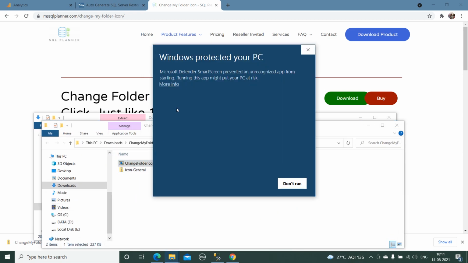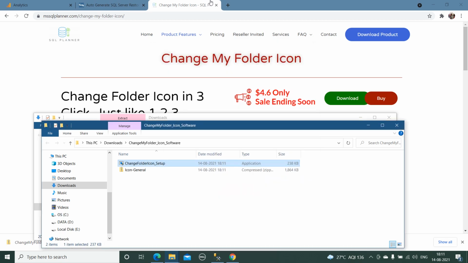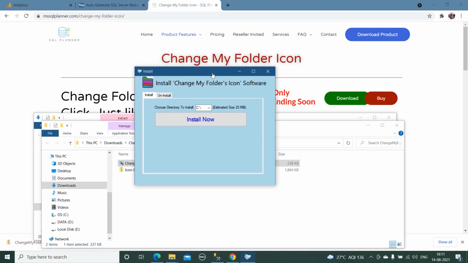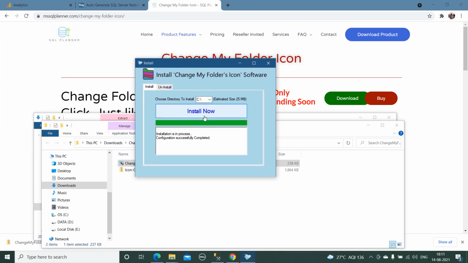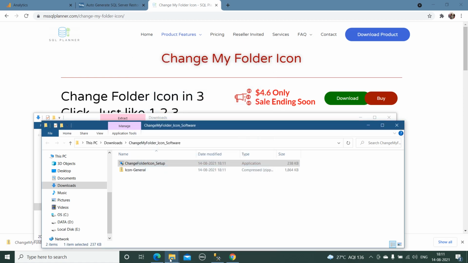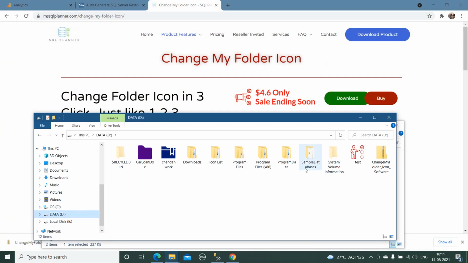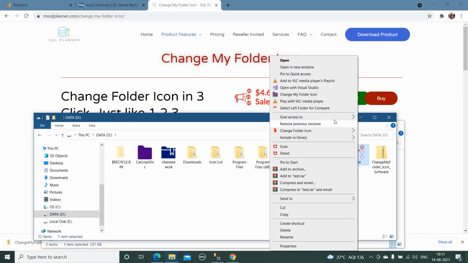Double click on the exe file, ignore this message and click on Run anyway. Click on Yes to get the installer setup exe file and hit Install Now. It has installed successfully as per the message, and let us go to change and modify some folder icons.